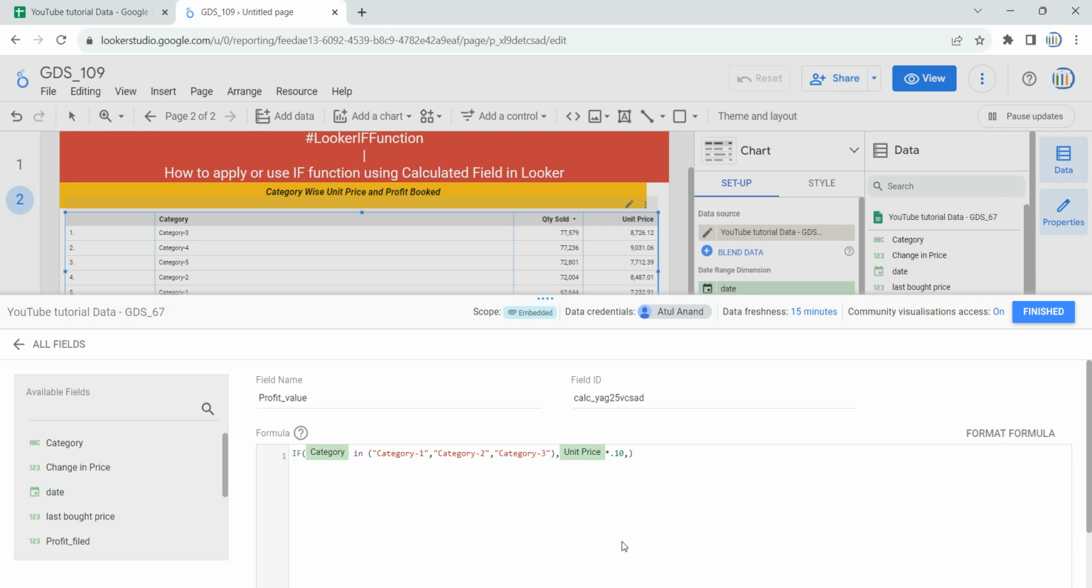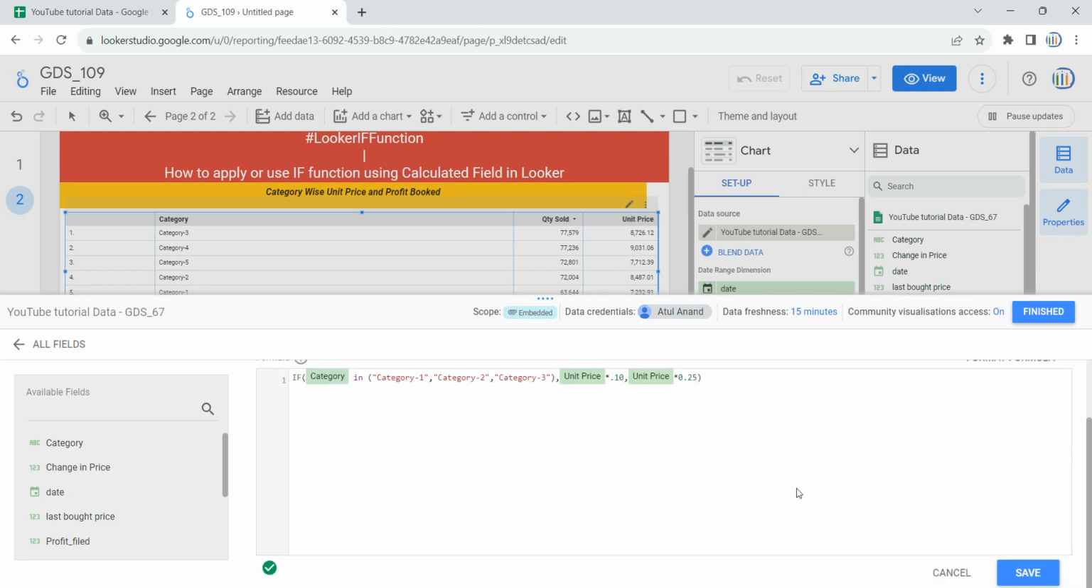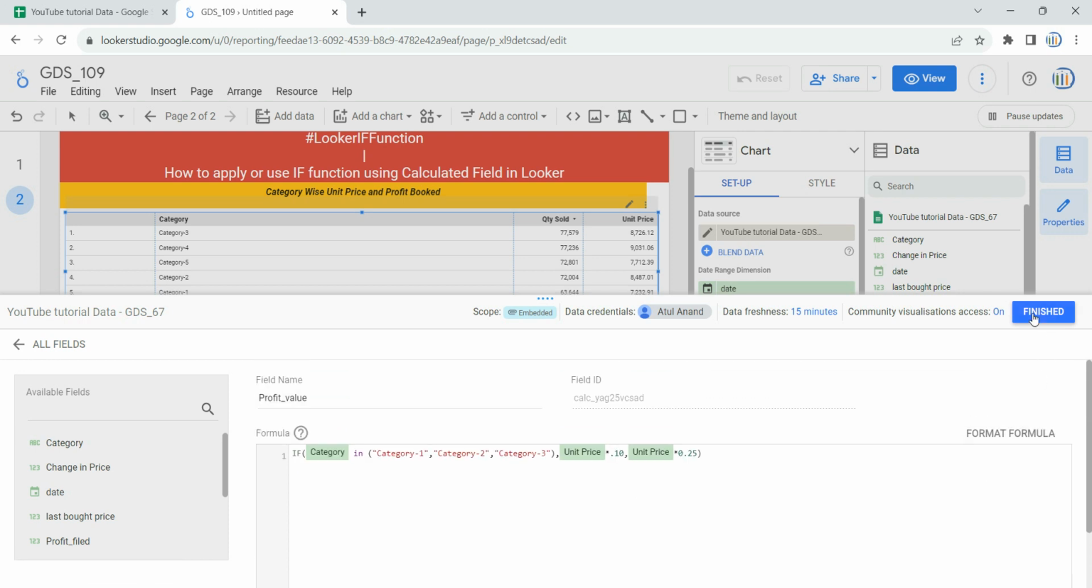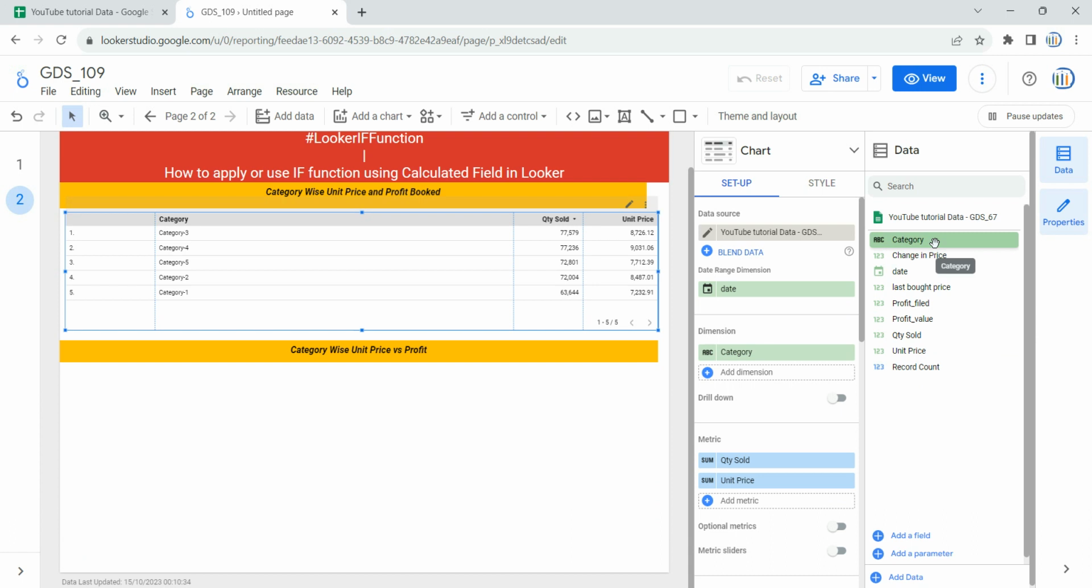Now, if my category is in 1, 2, 3, then I'm able to calculate the 10% of the unit price, which will give me my value as a profit value. But if it is not 1, 2, 3, then it's 25% of the unit price. So I'm going to again say unit price into 0.25 as the profit value, and then I can come down and click on save. Once you see that the calculated field is saved, you can click on finish and you will see in your data you have a new column which says profit value.